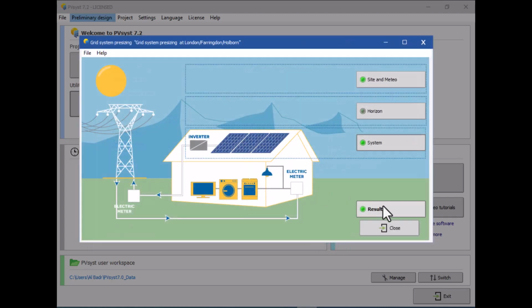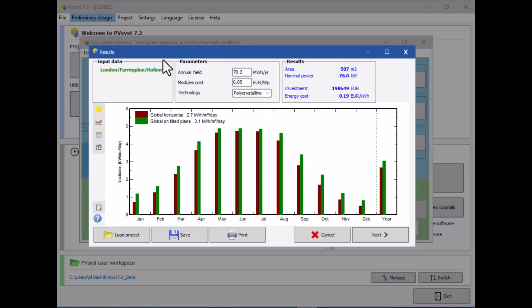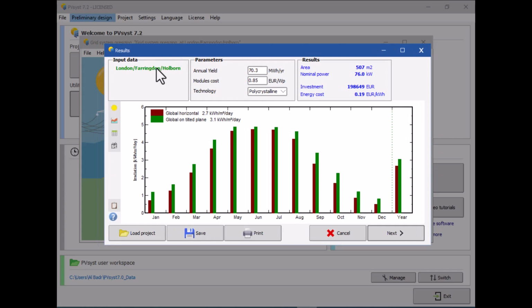After that, let's see the result of the system. The input data for our system is the place, London. Okay. The annual yield for the system is about 70.3 megawatt hour per year.